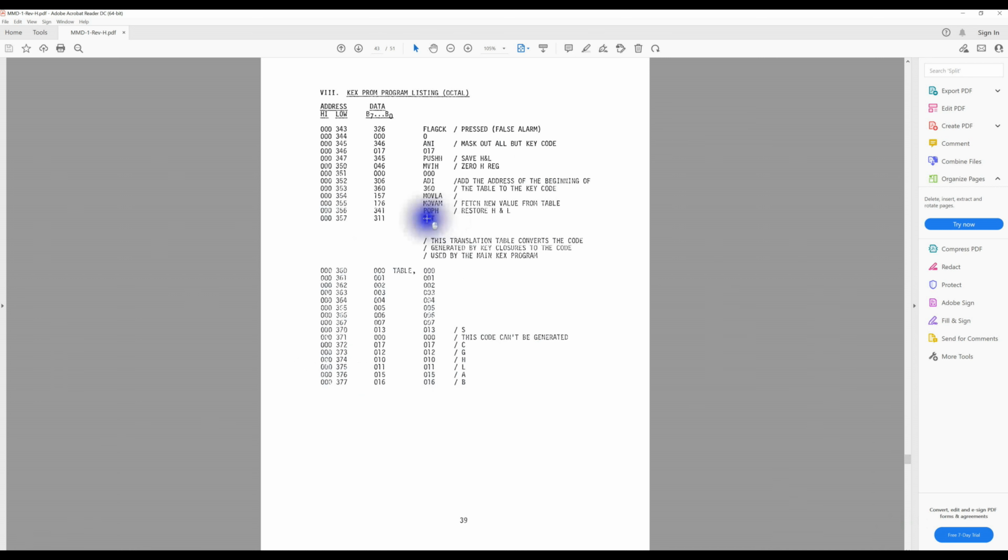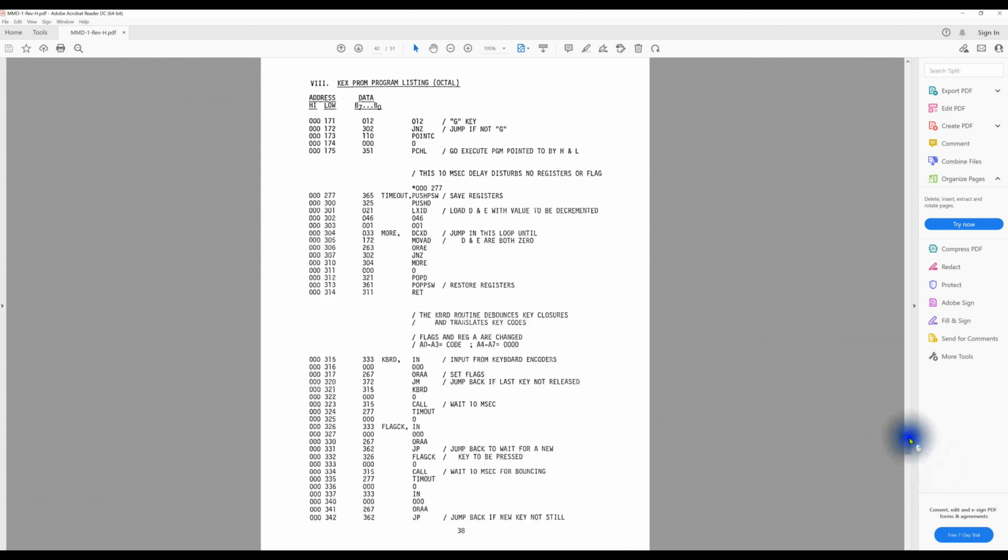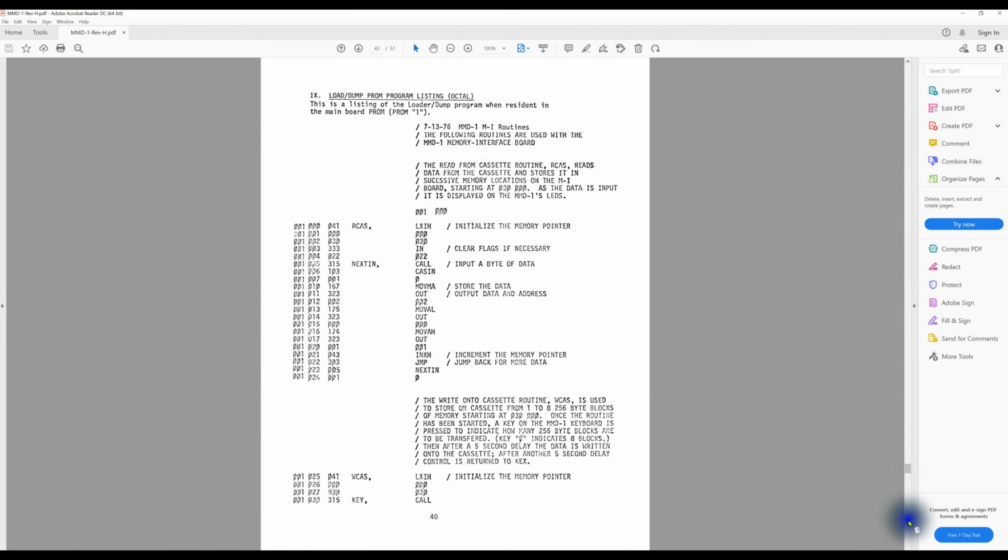357 has a return, and 360 is literally the next address in octal. So I think every byte is used. So somebody did some work to optimize to get this thing to fit in that 1702. There's then the load dump PROM program listing.